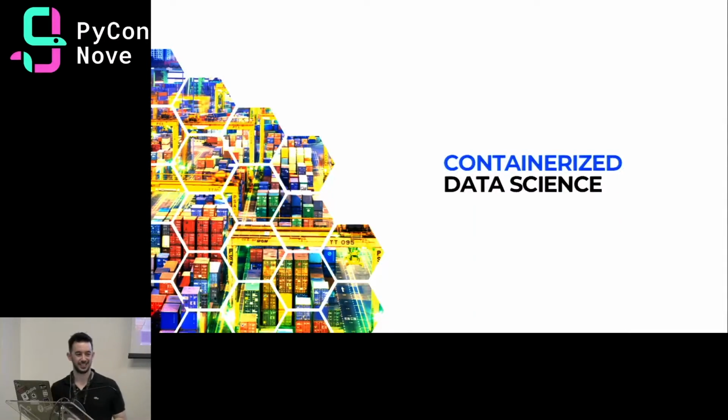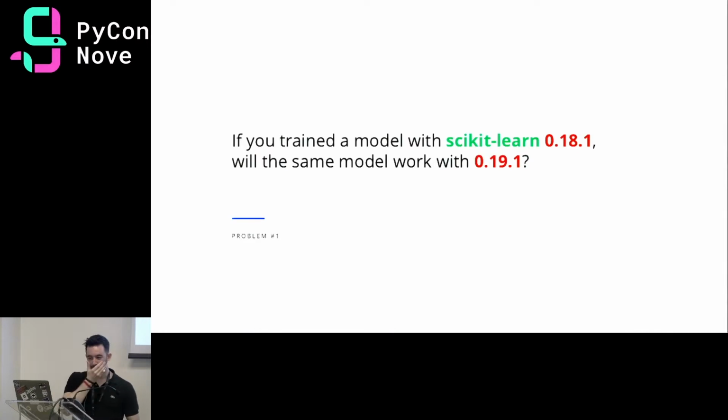So let's talk about containers and about Docker. Do you use Docker? Yes? No? Yes, okay. So if you train a model with scikit-learn version 0.18.1, will the same model work with the next version, for example? Yes, no? Well, you don't have a guarantee for this. Actually, they say no, you should be careful with this.